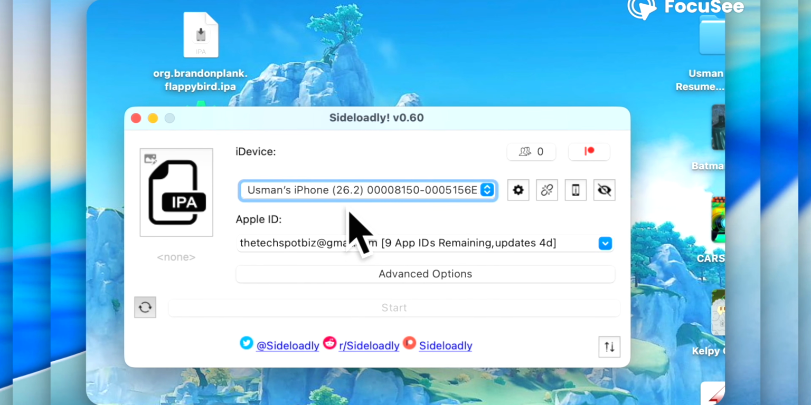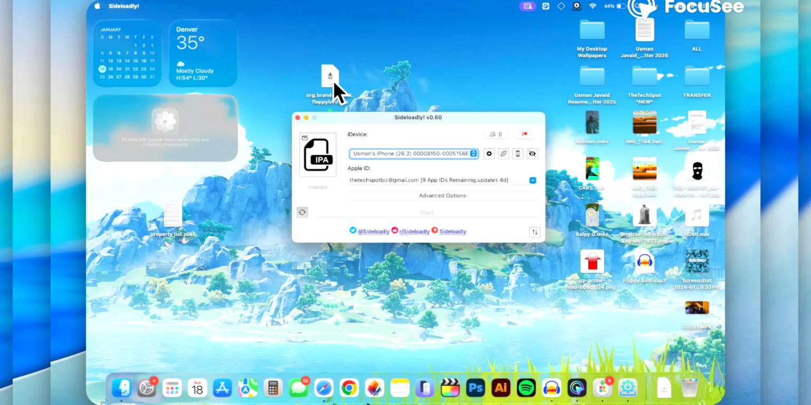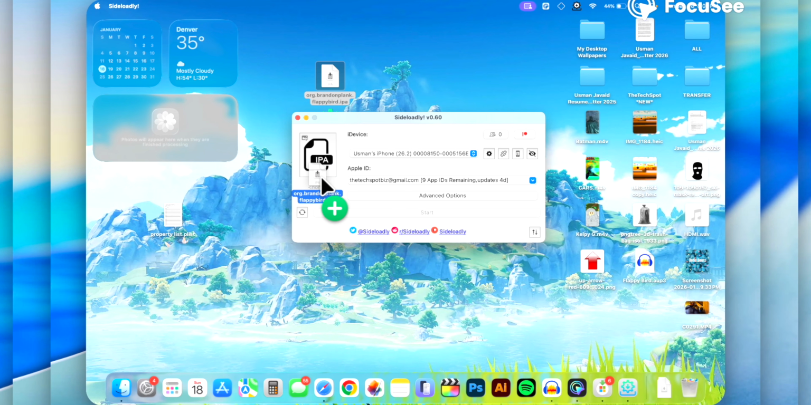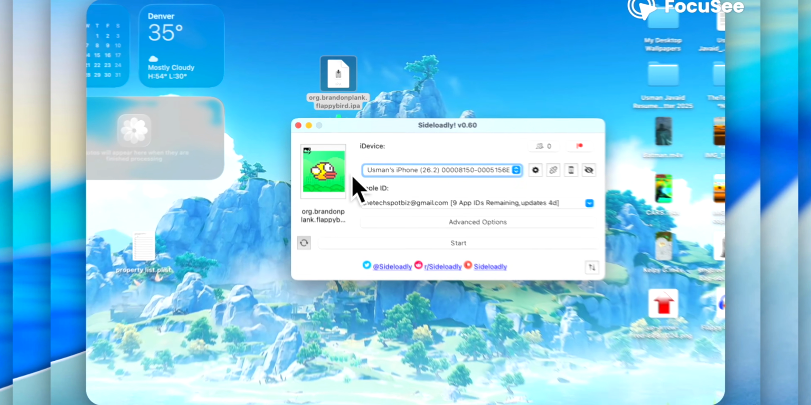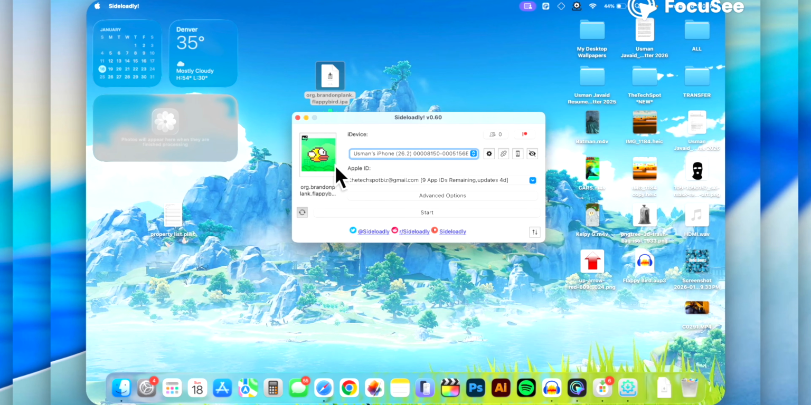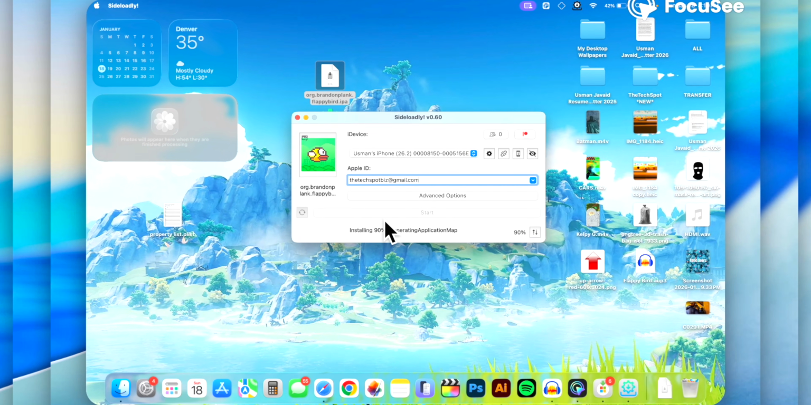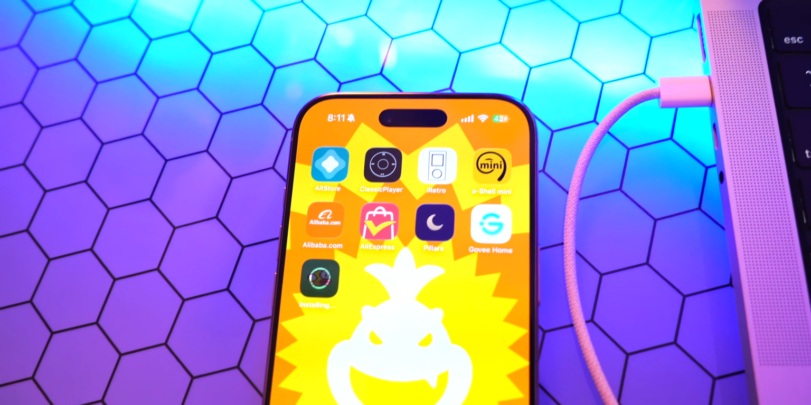So I'm going to click right there and all we want to do is drag and drop the Flappy Bird app into this spot right here where it says IPA. And you guys will see the app icon pop up. Let's go and click on start. So here we go. Start. The first time you do this, it'll ask you to type in your Apple ID and password. I know it seems a little bit shady, but it's completely safe. You can even create a burner Apple ID just for the sake of this.